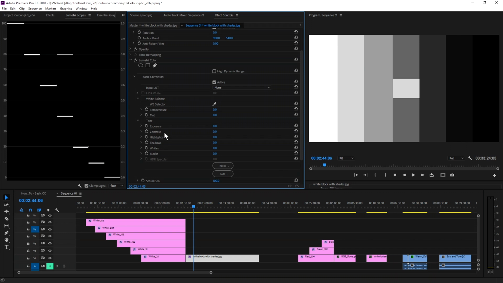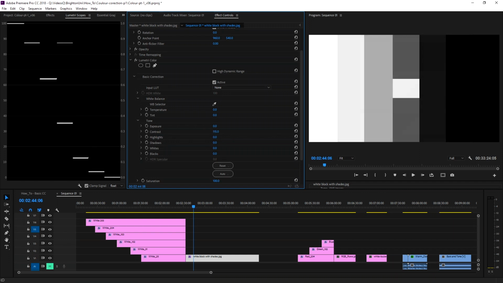Also, we have contrast, which instead of being like an anchor is more like a vice in the middle that will push or contract brightness levels from the center. So if I increase contrast, the bright pixels become brighter whilst the darker pixels get even darker.